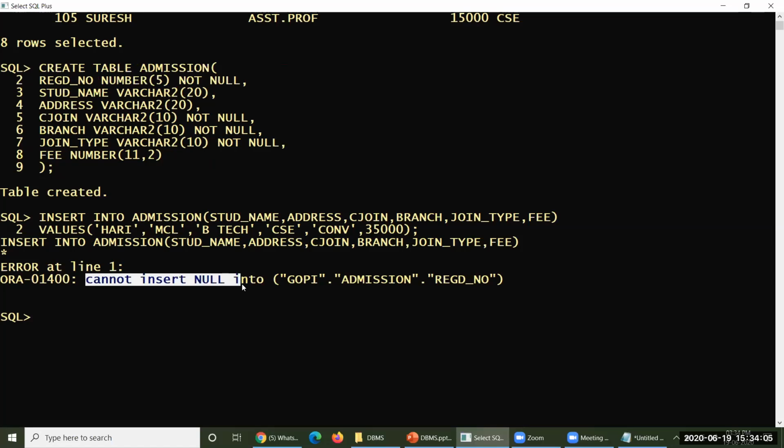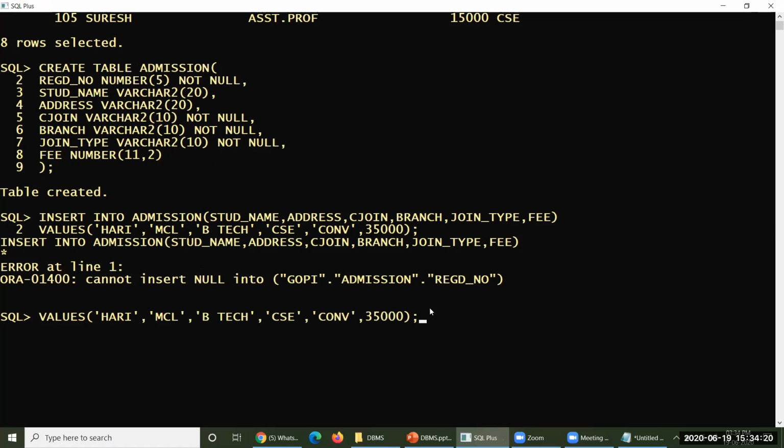So it will notify you as and when you try to enter a null value on the registration number: no, you are not supposed to enter a null value here. Now what shall we do? You have to include that particular value also.